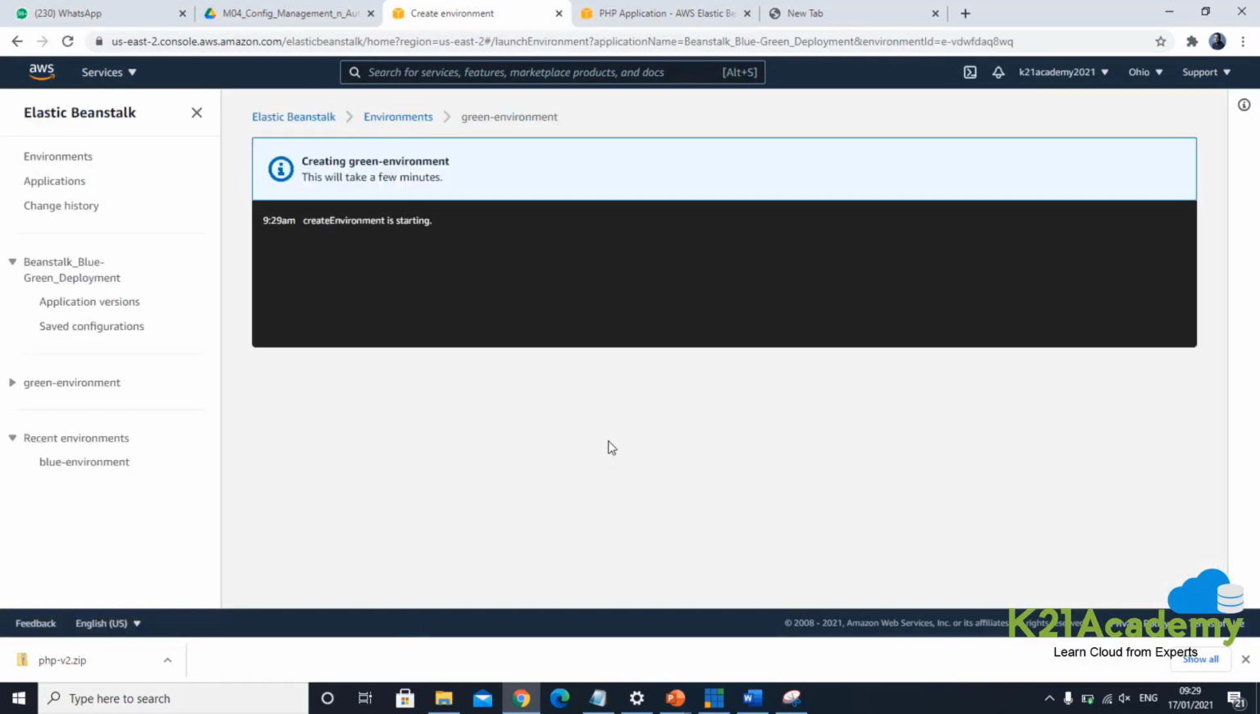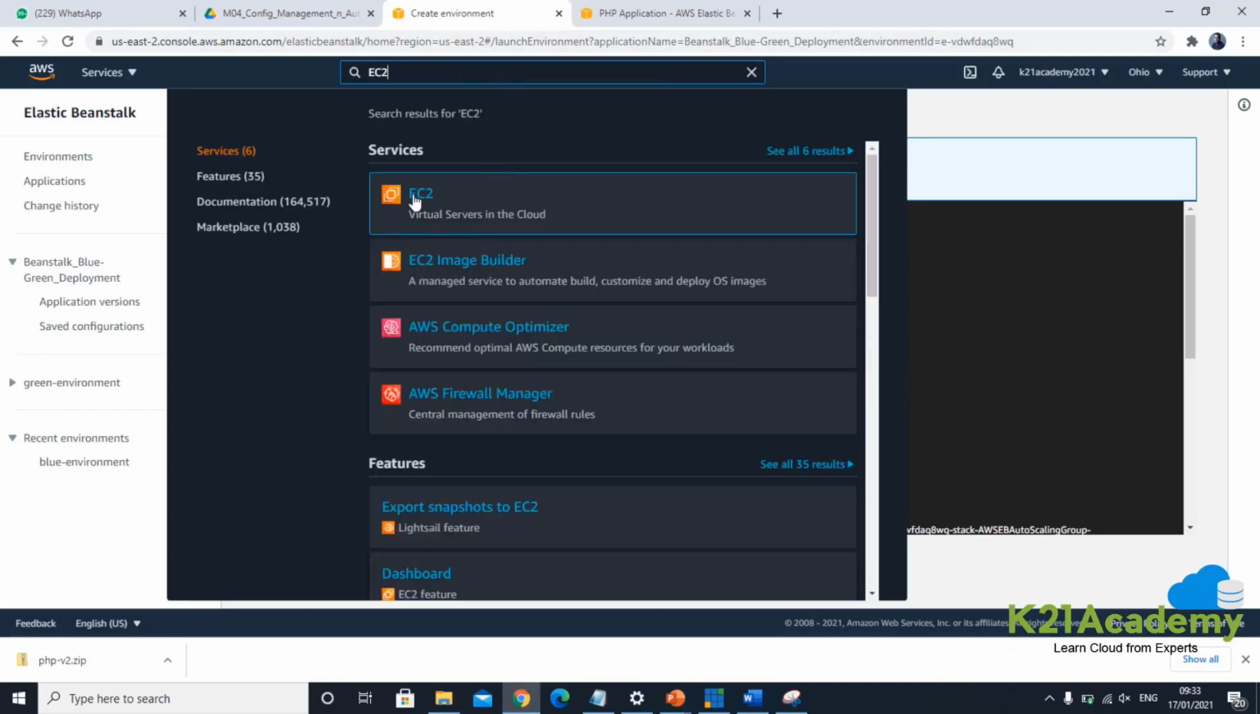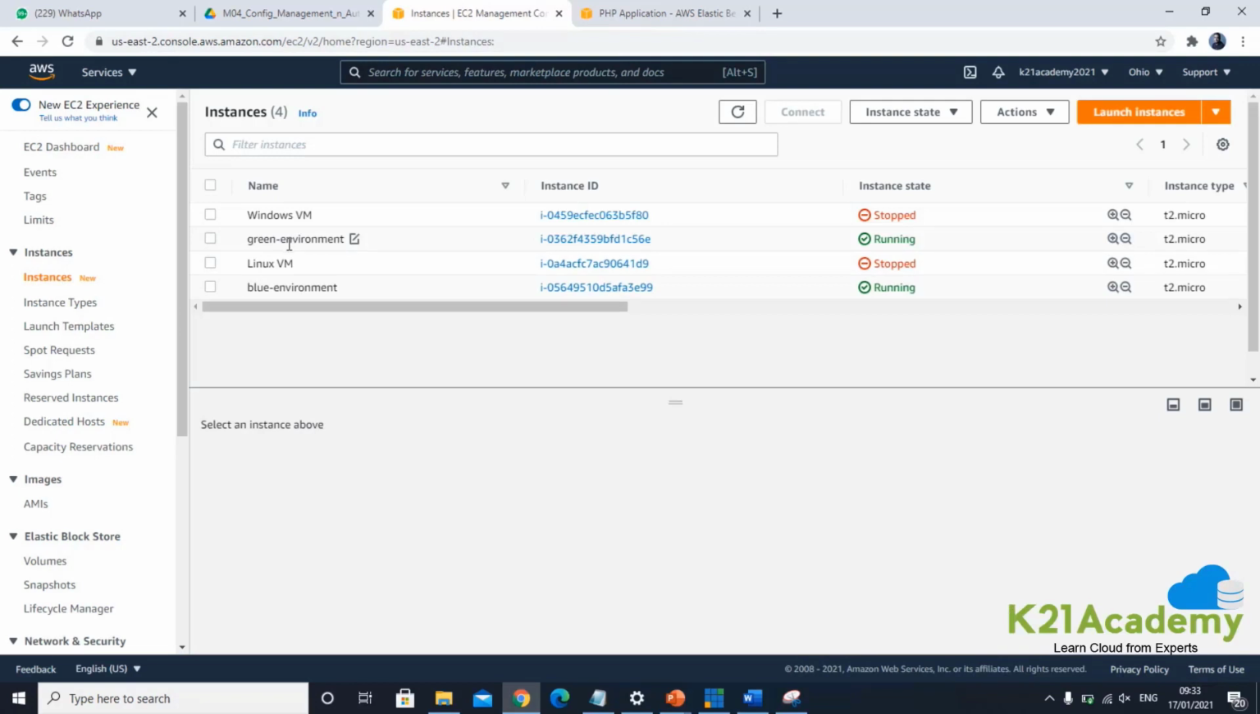Now again, this environment will take around 10 minutes. It'll follow the same process, but it'll create another EC2 instance and another load balancer with a different name. Everything is the way we did earlier, but this time a similar environment with a new code. I'll pause this recording, come back in 10 minutes, and we'll see one more EC2 instance being created. If you come back here, you see green environment, the environment health is transitioning from pending to OK, and it has successfully launched the green environment. I'll go back to EC2, and this time you see two environments, one blue and one green. If you go under instances, we now also have the green environment.